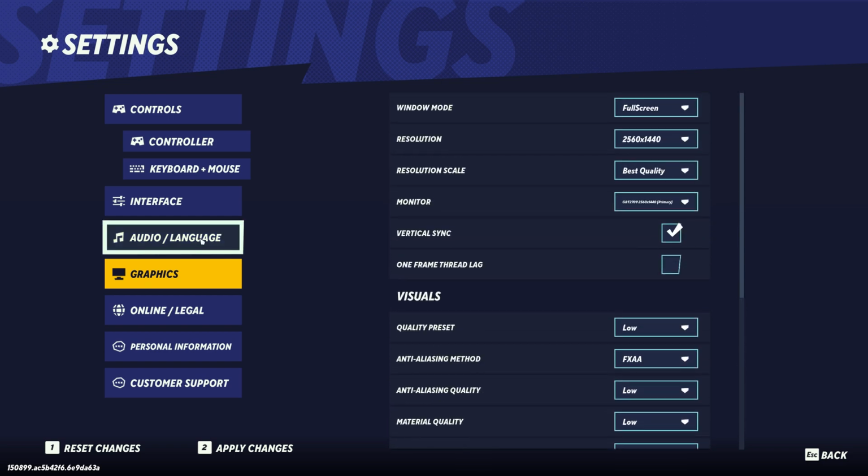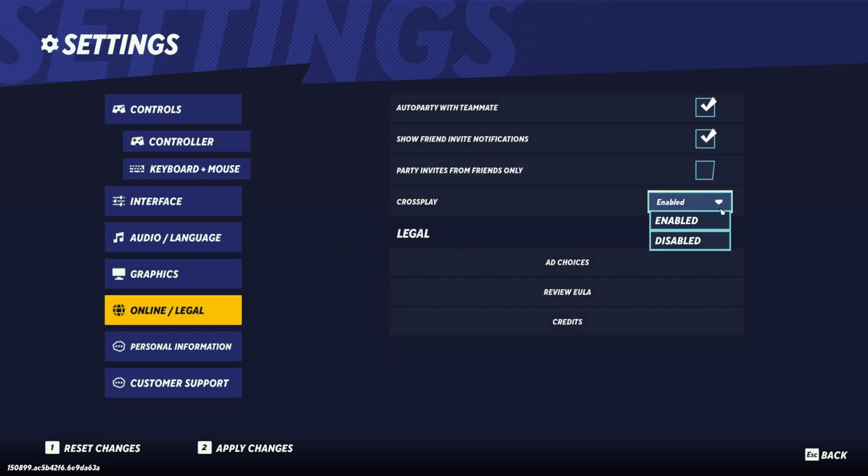Once you save all this, you have to go to online and legal, right? So once you're over here, make sure you have this enabled. You see crossplay, have that enabled. Because most of the time, when you're playing with a friend who's on PC, PS4, PS5, it's not letting you in because you don't have crossplay on, right? So make sure it's on.